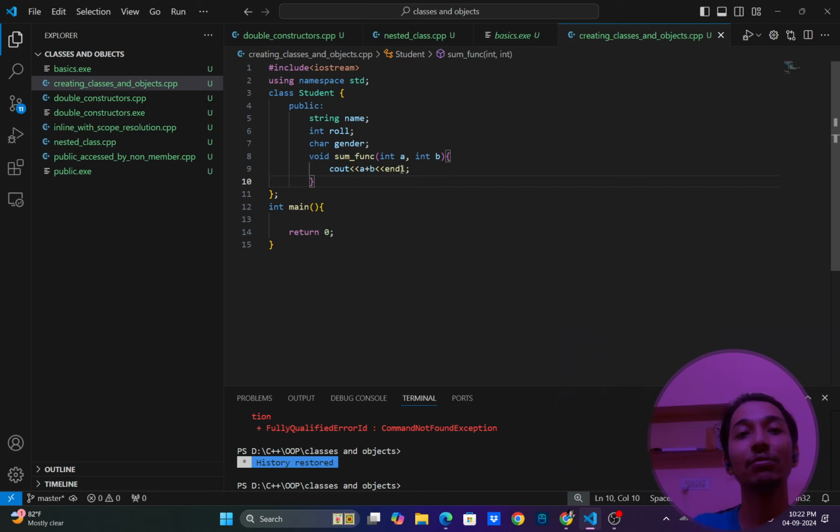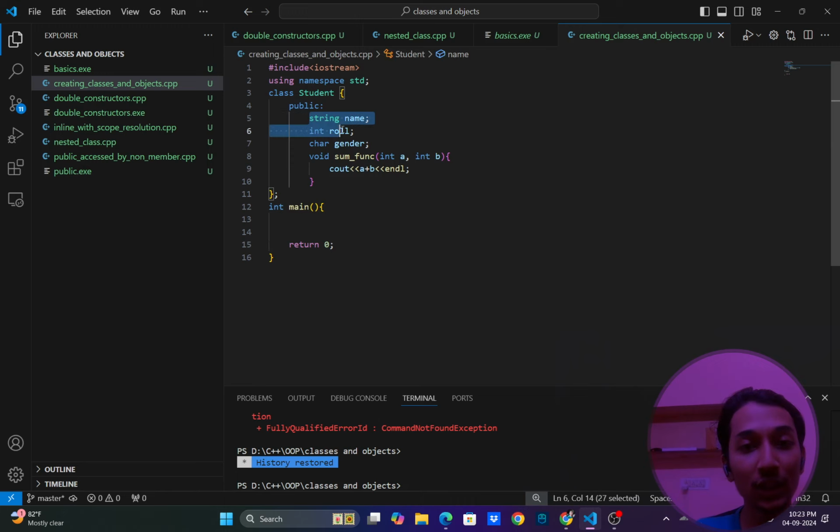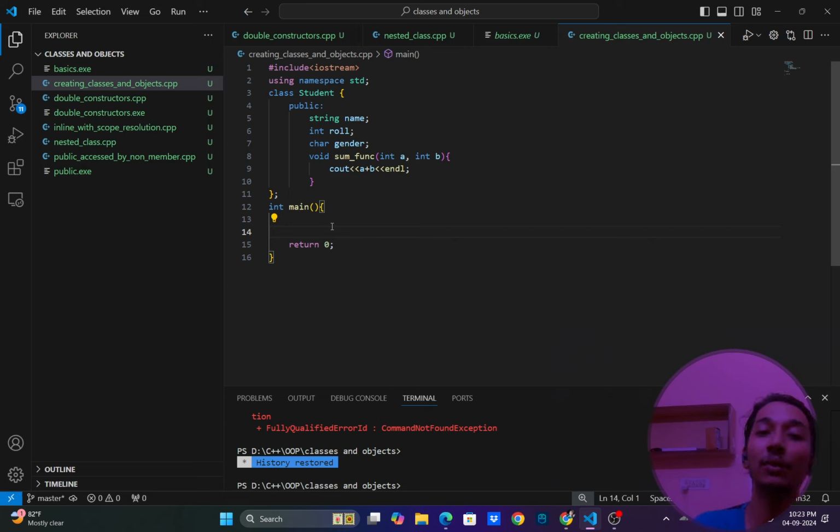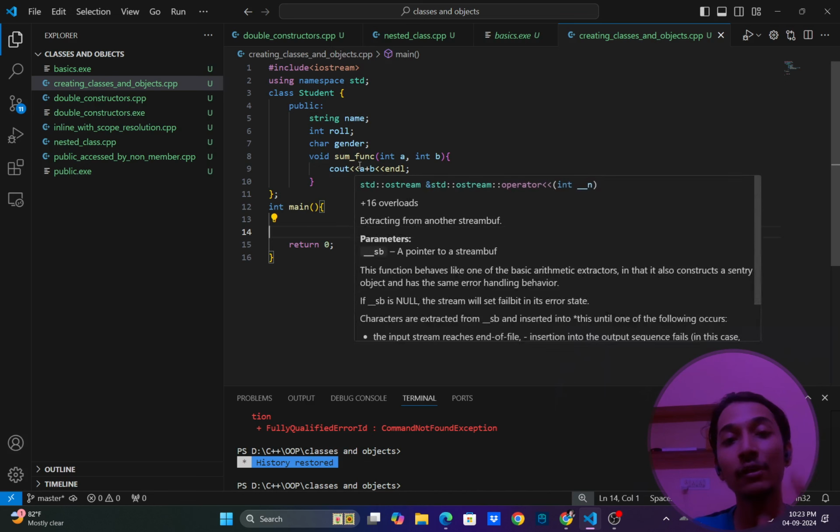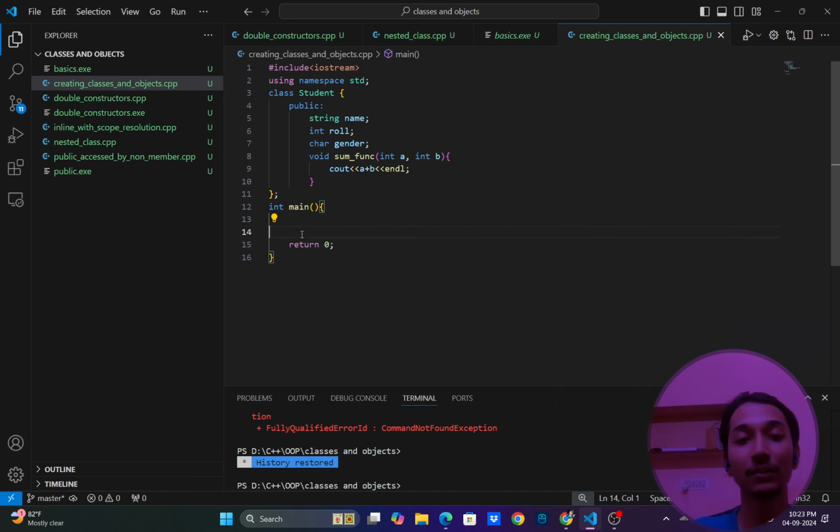So how to access this function, and how these data are accessed or initialized. Okay, so that thing we are going to see now. Inside of the main function you create the object. So now you are going to use these properties, these attributes, this function inside of your main function. No matter how many objects you are creating, you can reuse these properties and this function every time for different objects.